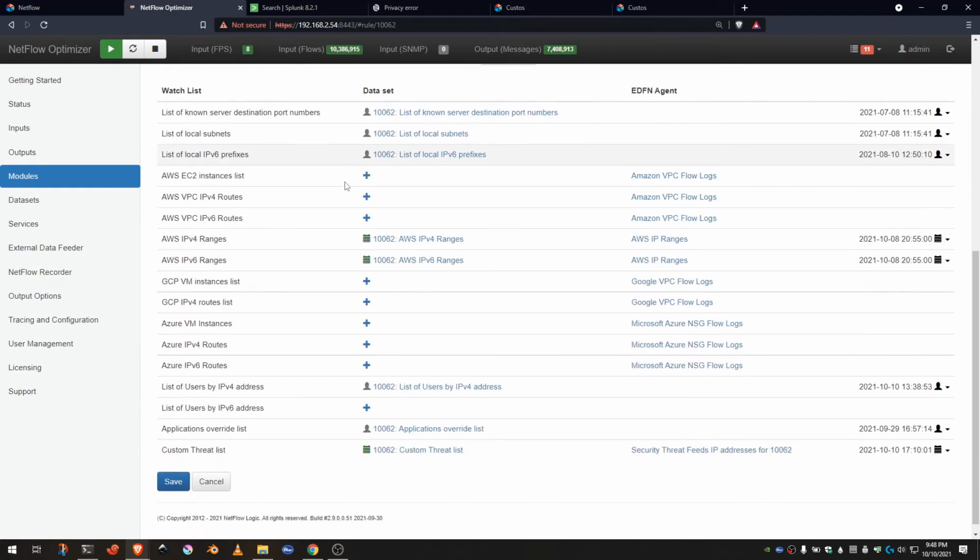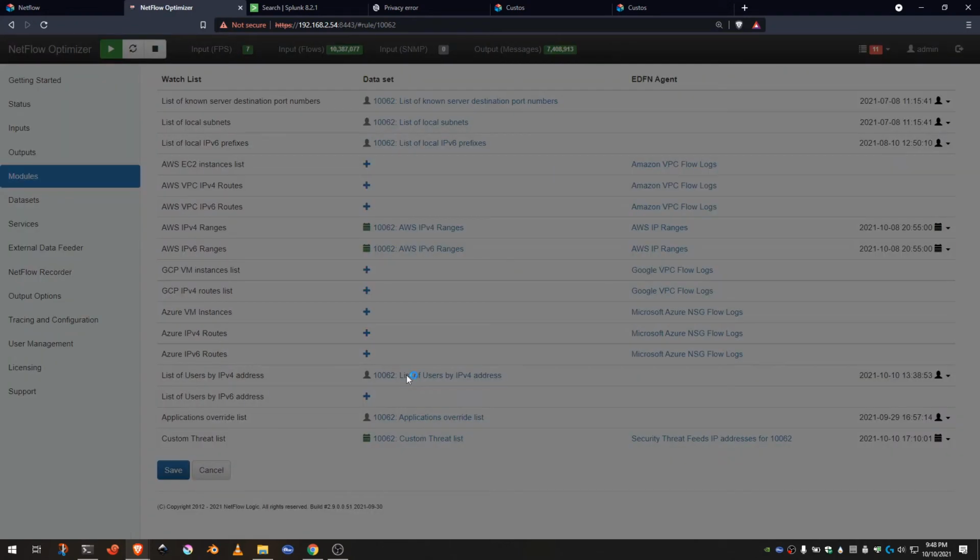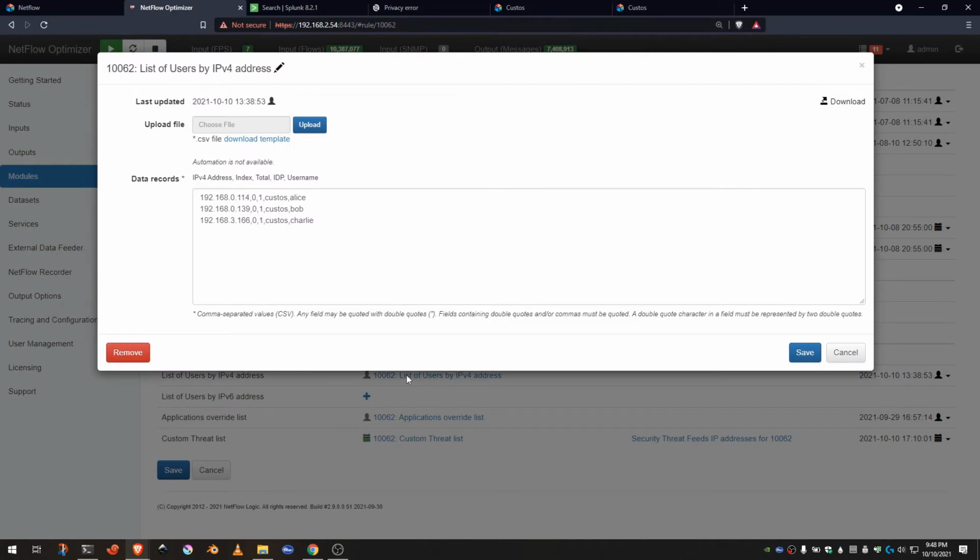Next, we get to the watch list parameters, where we begin to see some of the data enrichment properties of NetFlow Optimizer. For example, if we look at list of users by IPv4 address, this allows us to manually define an association between a device and user, or even better, get that information directly from Active Directory, or parse it from syslog login and logout events.